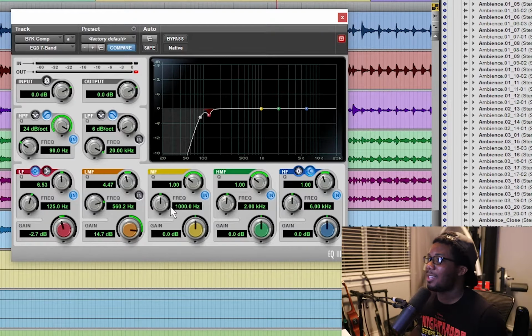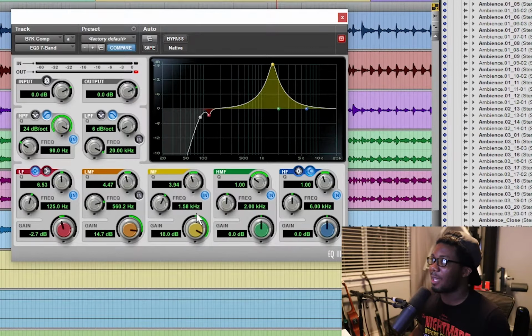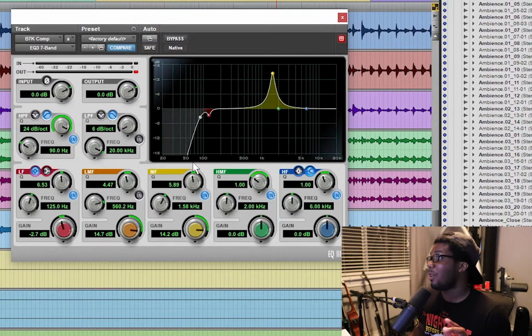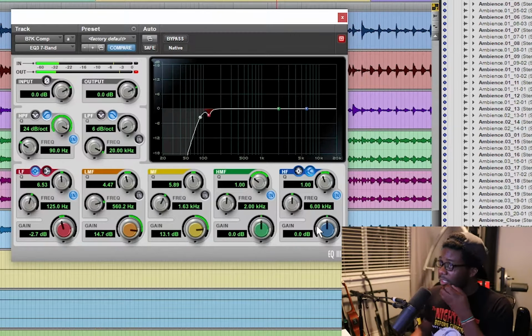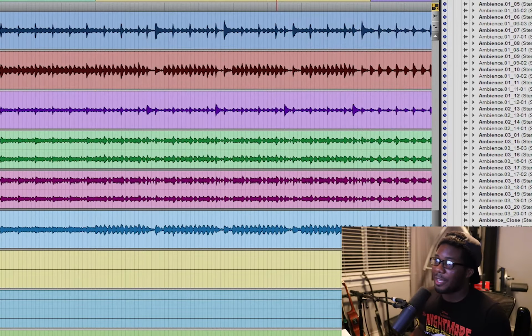And the last thing is around the 1 to 2K mark, where you're going to be getting a lot of the string noise of bass, depending on if your bassist plays fingers or picks. So let's go ahead and hear that. So that's just another one of those things you want to be careful of.